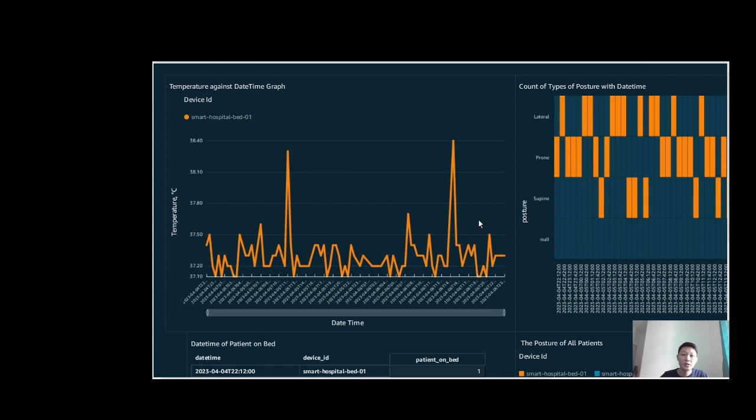Now I'm going to show the dashboard that I created in QuickSight and exported as a PDF. The first visualization that I created is the temperature against date time line graph, which is used to show the patient temperature on the device ID smart hospital bed 1, what temperature at what date time.